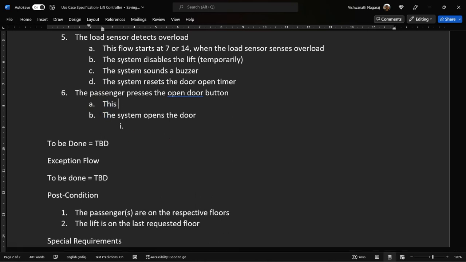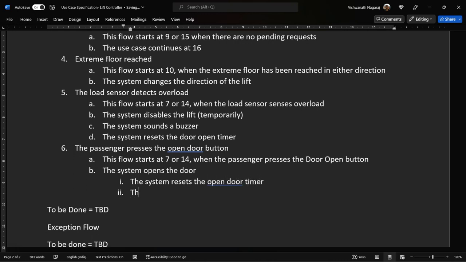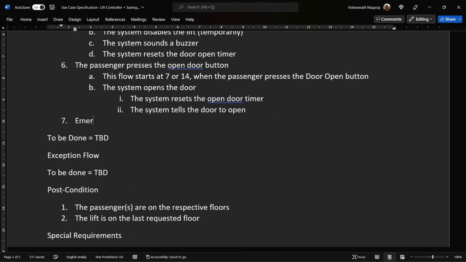This flow starts at 7 or 14 when the passenger presses the door open button. The system resets the open door timer. The system tells the door to open. Okay, let's take one more.